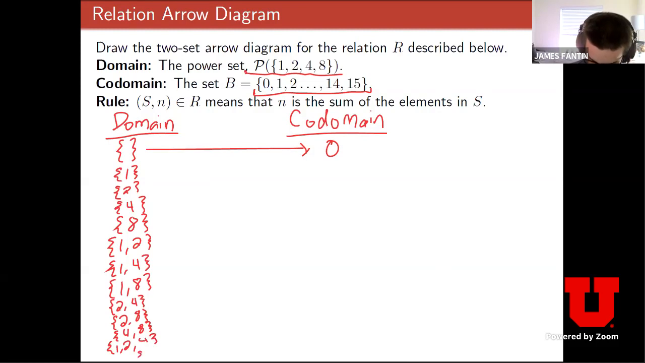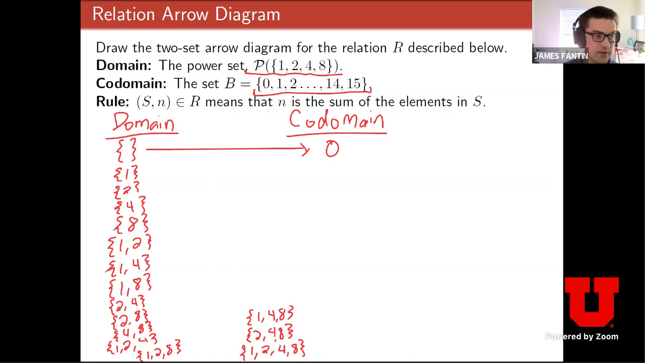then the sets {1, 2, 4}, {1, 2, 8}, {1, 4, 8}, {2, 4, 8}, and then the set containing 1, 2, 4, and 8. Those will be all the elements of our power set. Those are all the possible subsets of the set {1, 2, 4, 8}. And then we just need to map those to our codomain. Our codomain will have the values 0, 1, 2, 3, 4, 5, up to 15.